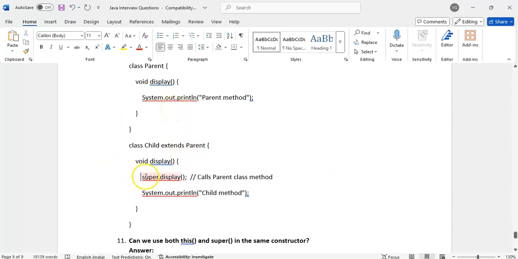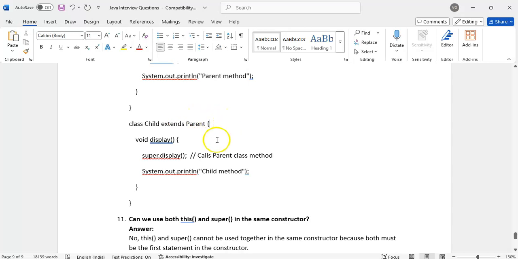If you remove the super, what will happen in the child class? Please comment in the comment section. What will happen if you remove the super? What will it call?